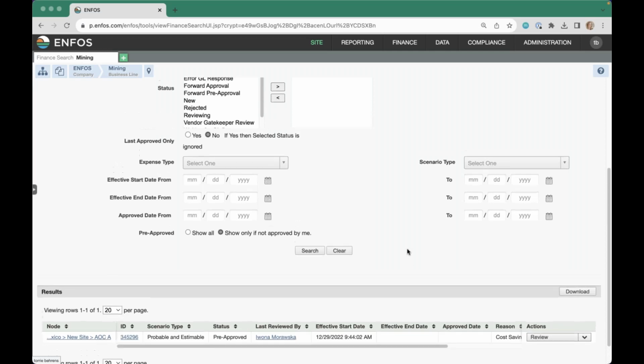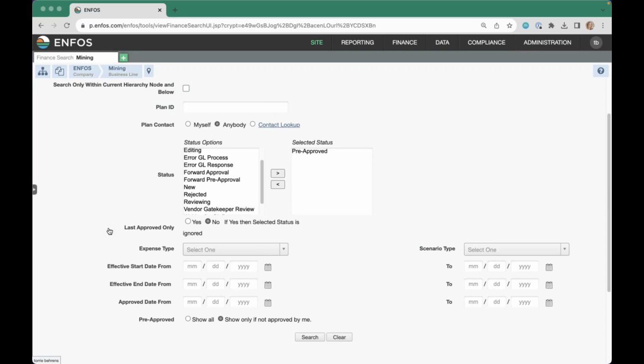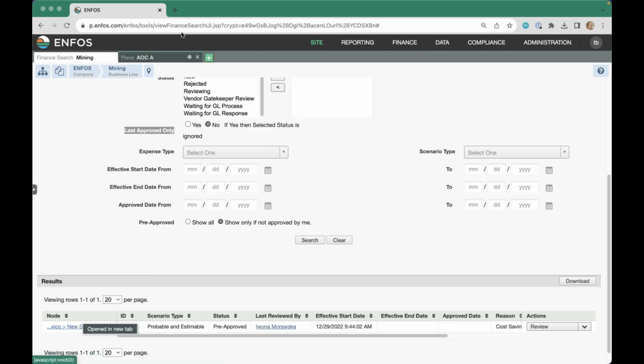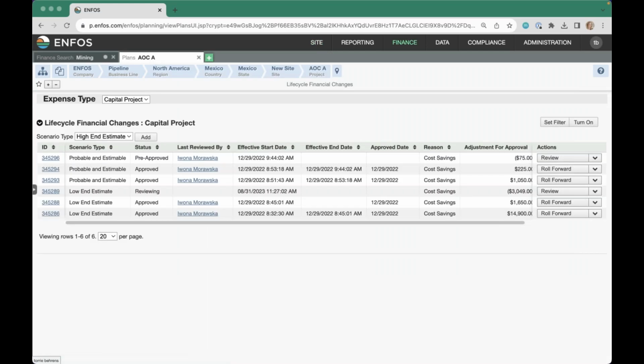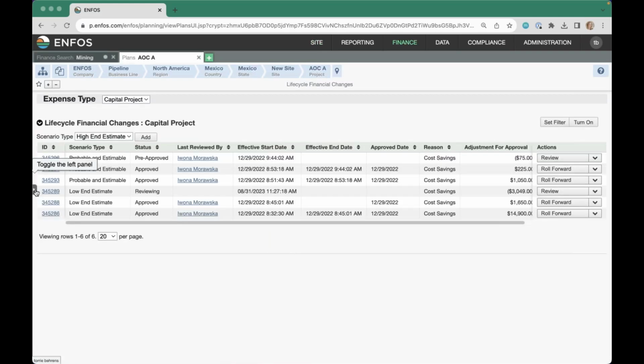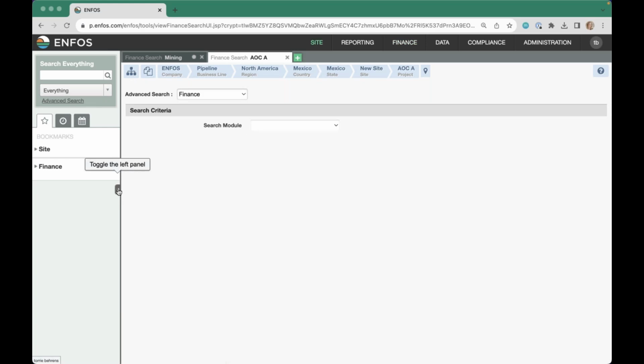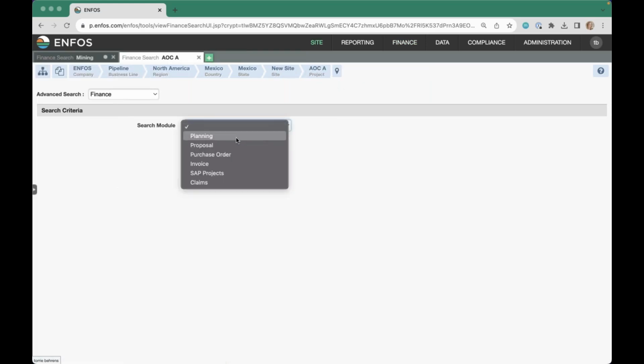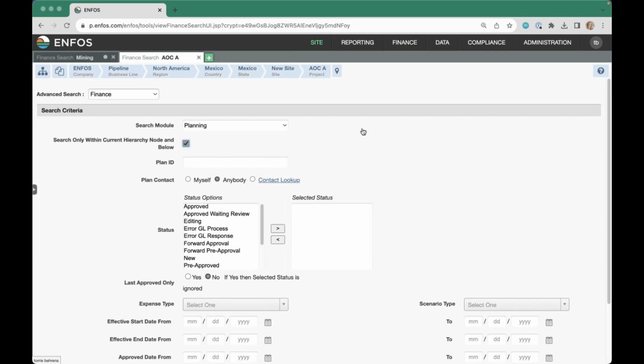There's a few other fields here that I think are really, really powerful. First one is last approved only. And you can imagine if we're at a project like this example project here, we've got a lot of plans over time, right? We've got 6 over time for various scenario types and potentially expense types. I might not want all of them. Right, I might not want to report just with all of those items. Maybe I want a report just for the most recent at this project.